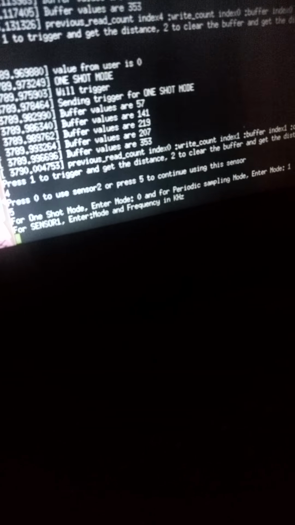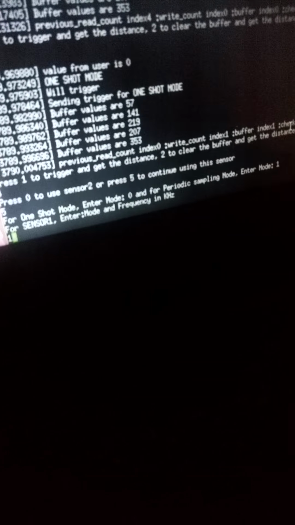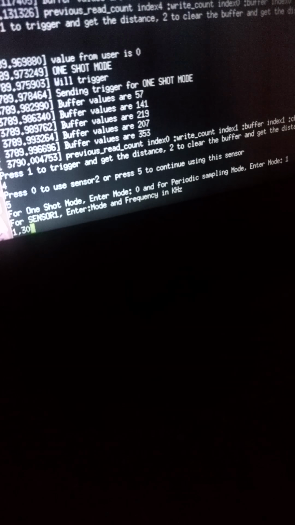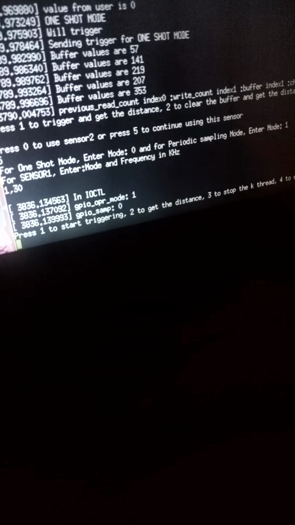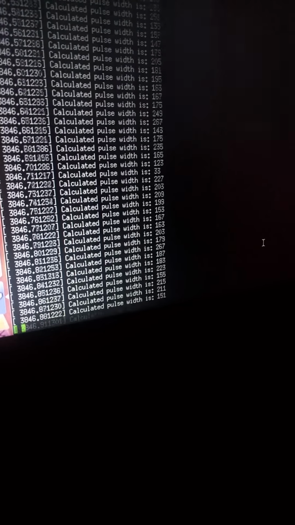Now if I want to run my sensor 1 in multi-shot mode, I will provide mode as 1, and sampling frequency as 30, which we can choose as any sampling frequency, but the condition being that sampling frequency should be less than 40 kilohertz. We cannot choose large frequencies. Now if I want to trigger it, I can press 1. Now you can see the continuous capturing of pulse width for multi-shot.